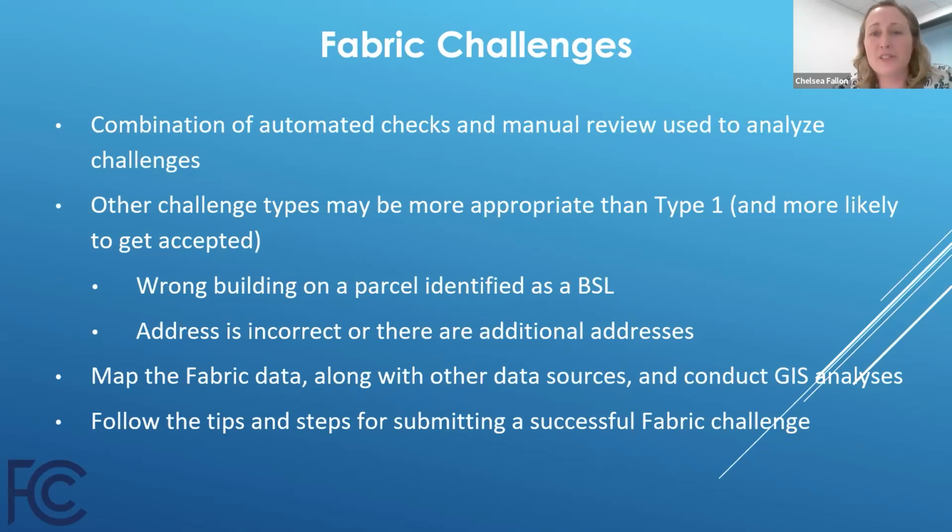Finally, if a challenger believes the building type code or unit count associated with a location in the fabric to be incorrect, they can submit a type 4 or a type 3 challenge, respectively. The automated checks on these ensure that the unit count change is within a certain parameter, but otherwise, these types of challenges are generally accepted.